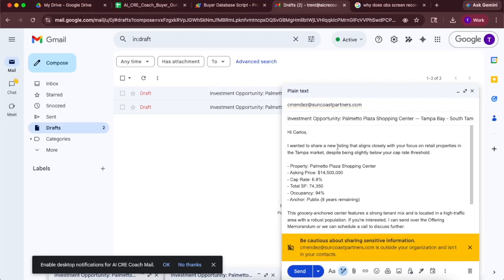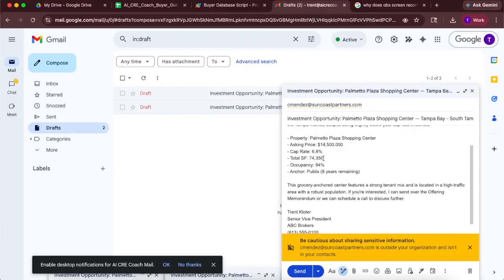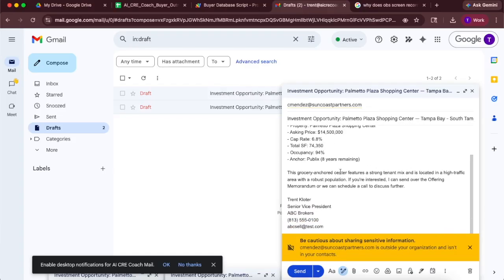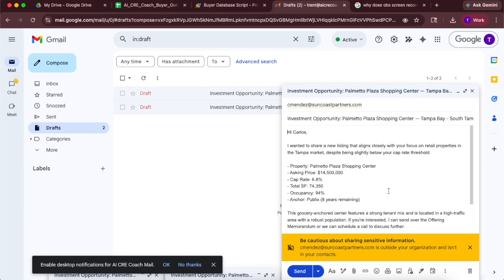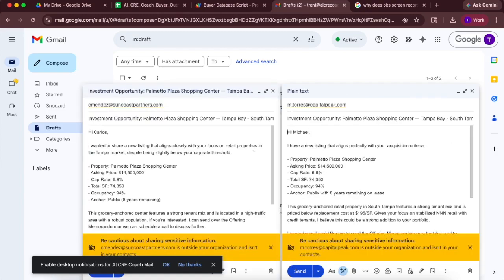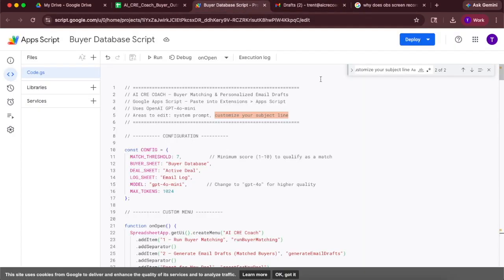Now we have our email drafts. It gives you just a brief overview of the deal, key components of it, in a bullet point format, and our information. So you can just fire this off to these buyers. If you have any questions on this, let me know.